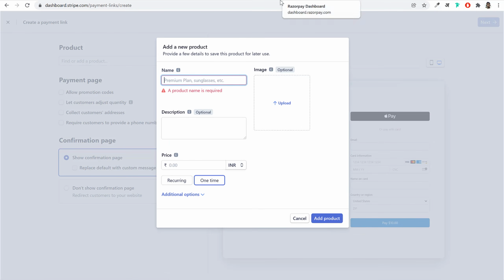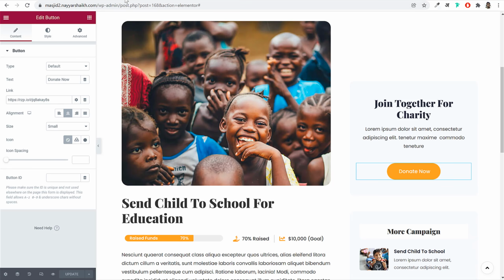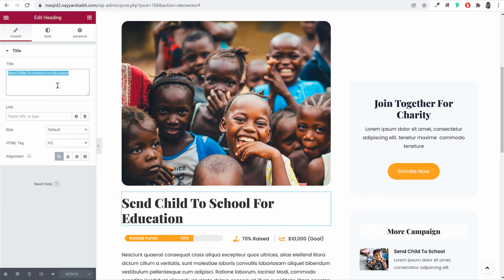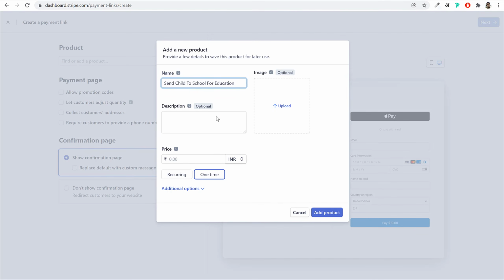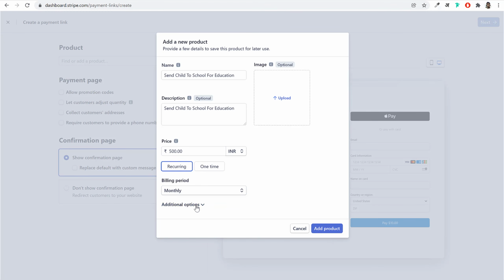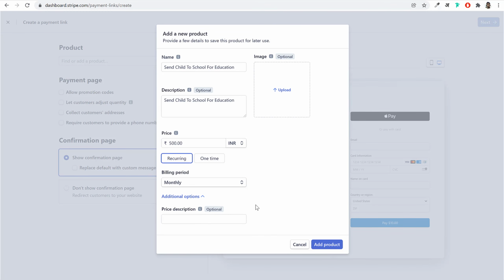The name is, let's copy this name again. Okay, send a child to a school for education. Okay, this is our name. You can add some description, you can upload an image, and set how much money you want. So maybe 500 one time. You can also make it recurring monthly and so on. If you want, you can give some advanced features as well. After that, you can click on add product.